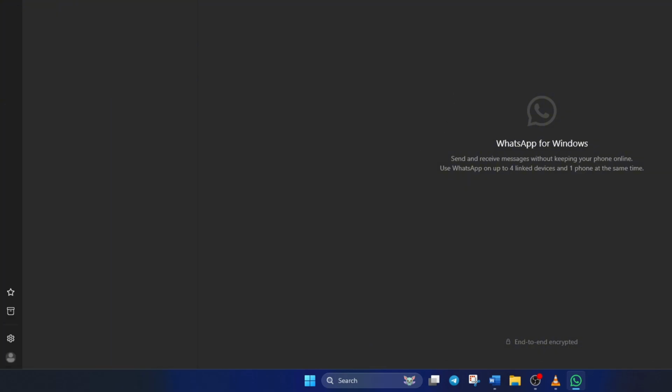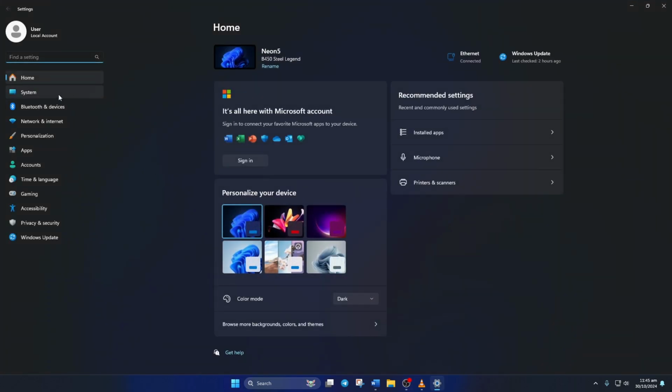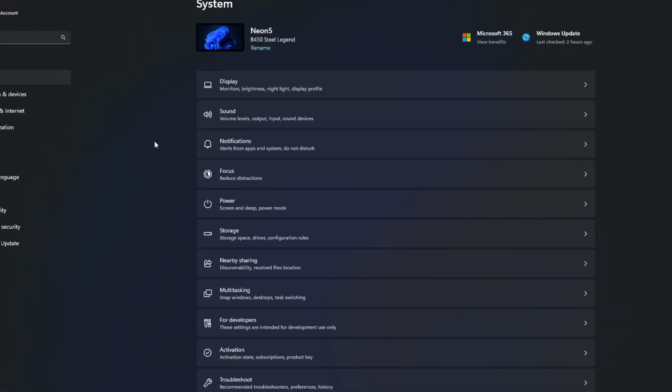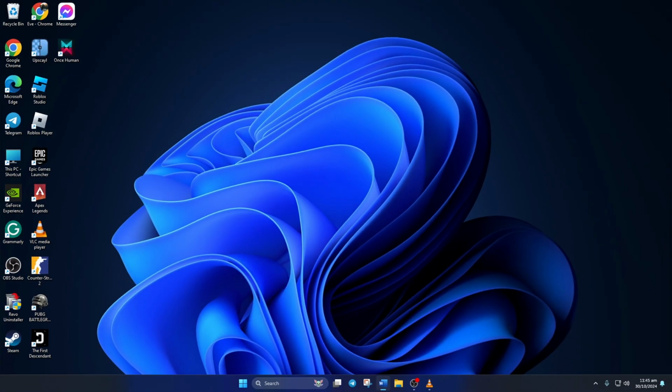Solution 2. Choose the proper audio device in Windows. To do this, open up Settings. Then click on System from the left side menu. Next, click on Sound from here. Now, from the Output section, just pick the device you want to hear sound from and check if that fixed the issue.